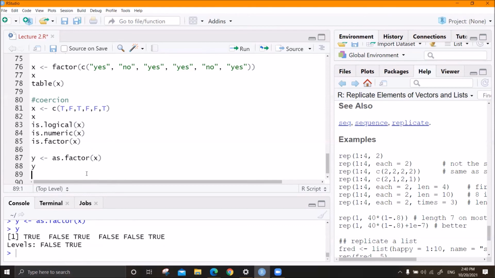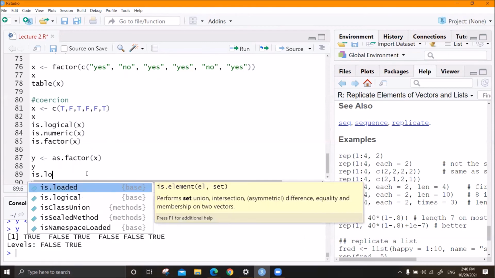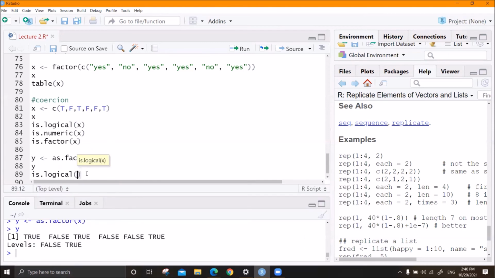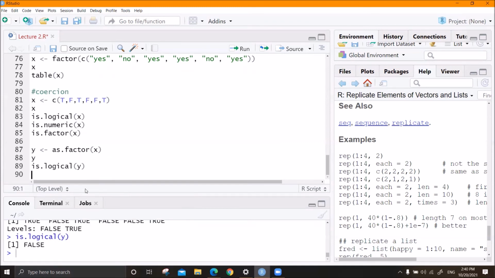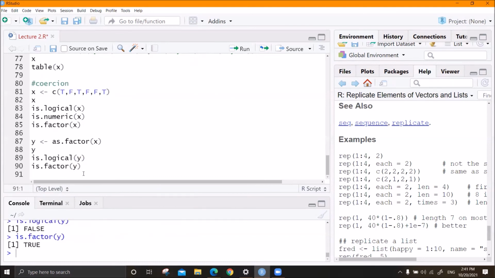So you can check it. Is y logical? So y is TRUE, FALSE, TRUE, FALSE, FALSE, TRUE. Is it logical? No more, because we coerced it to a factor. Coercing means changing the data type, right? Is it a factor? Yes, it is. It's TRUE. It is a factor. Hereafter, it is a factor. That is what you call coercion.